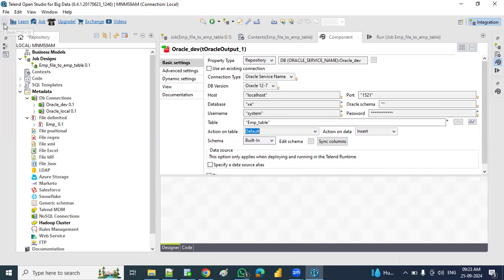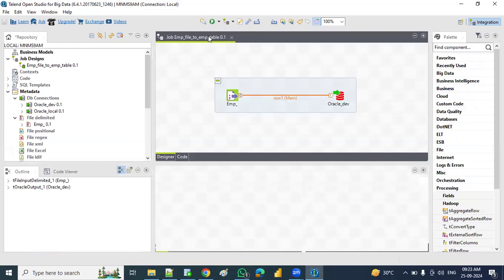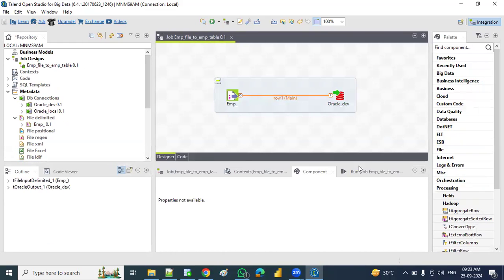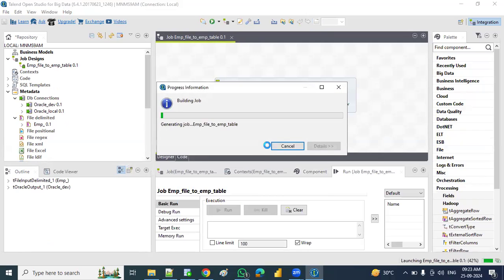Okay. Then save the job. This is the save button, left side, top corner. And save the job and run the job. This is the run button. And here also we have one more run button. Both are the same. If the screen is small size, this is the run button. Okay, run the job.